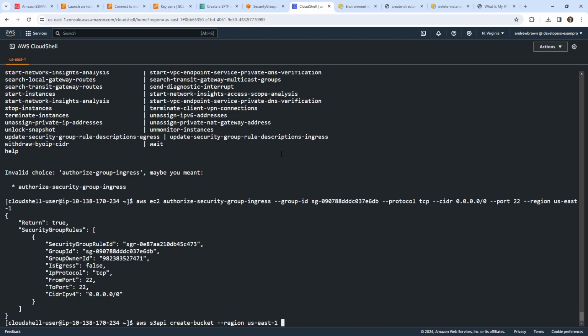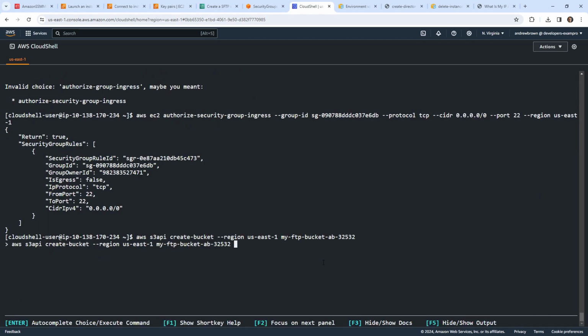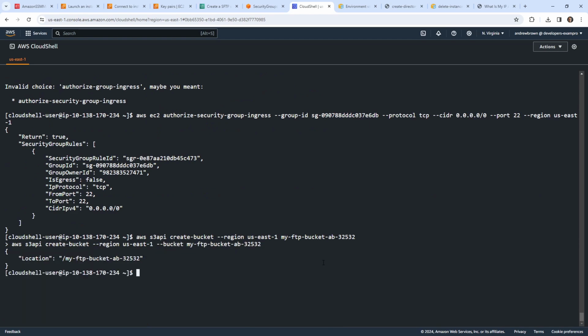We have to give it a unique name. It doesn't have to be the same name, but we'll just say my active FTP bucket AB, for my initials and some random numbers. We have to specify bucket here if we want this to work. There we go. So now we have a bucket. We're going to need to give it some permissions.